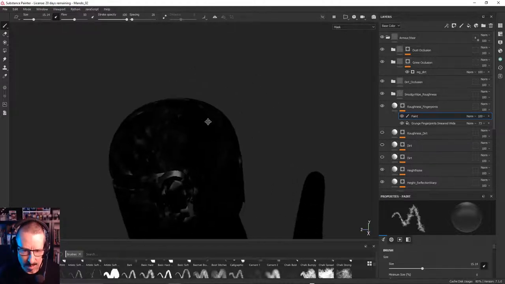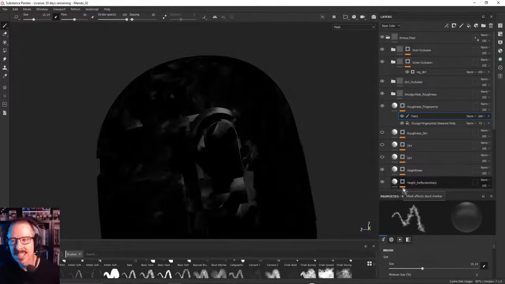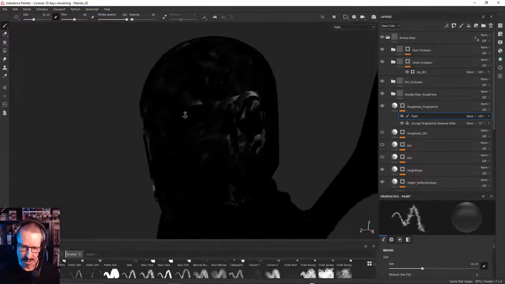Now I could go through, and I might go through and put in very specific fingerprints. Because obviously, he uses gloves, doesn't he? So I mean, this might be when he's handled the helmet when he's not got his gloves on. But when he's in action, when he's pressing these buttons, he is using gloves, so he wouldn't have fingerprints on it.